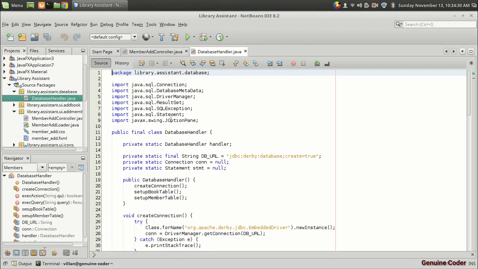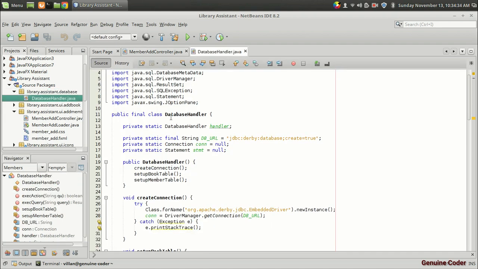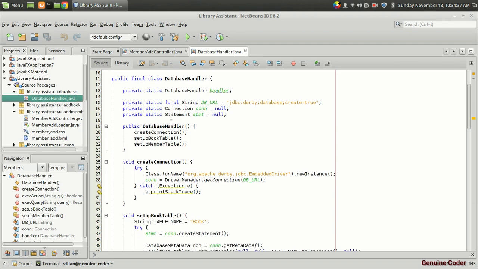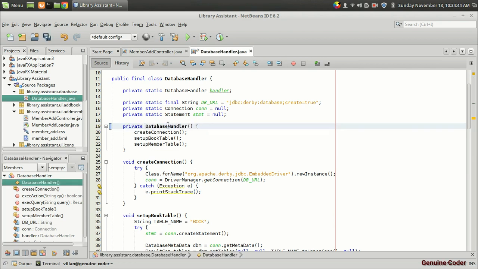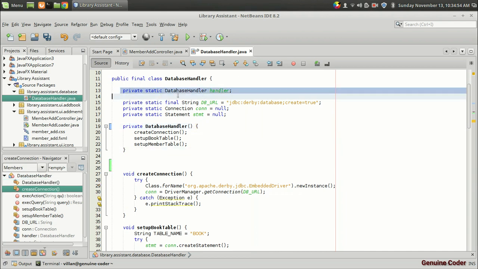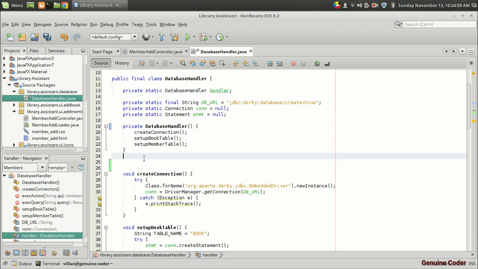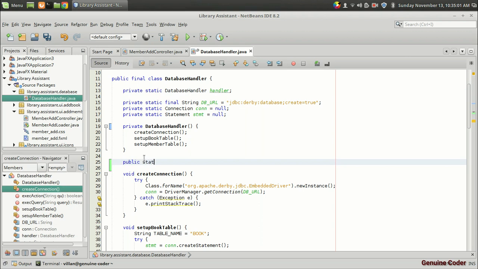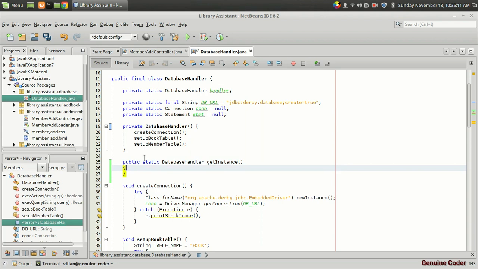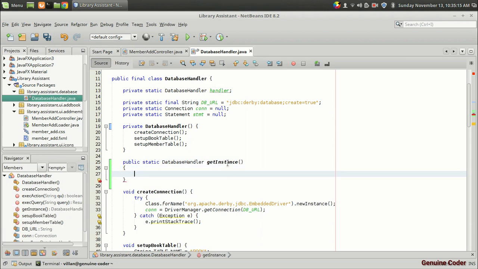For that, we can make this database handler give only one handler object to all the classes, and that can be easily constructed. For that, I am going to make this database handler constructor private, so no classes can create a direct object of this database handler class. Instead, I am going to make use of this database handler object. First, I am going to create a static method, public static DatabaseHandler getInstance. So by calling the DatabaseHandler.getInstance method, we can get the database handler object.